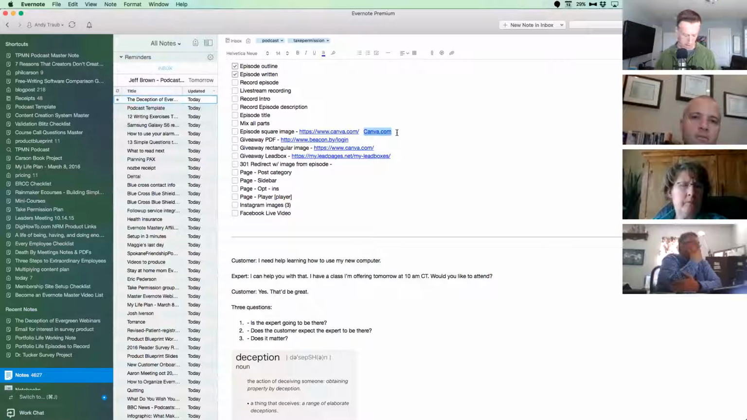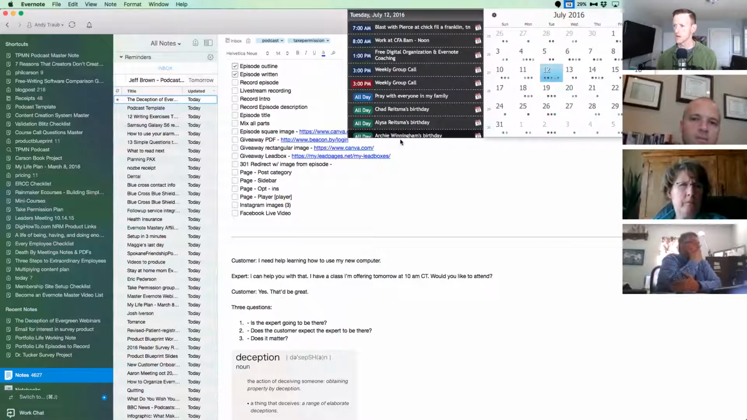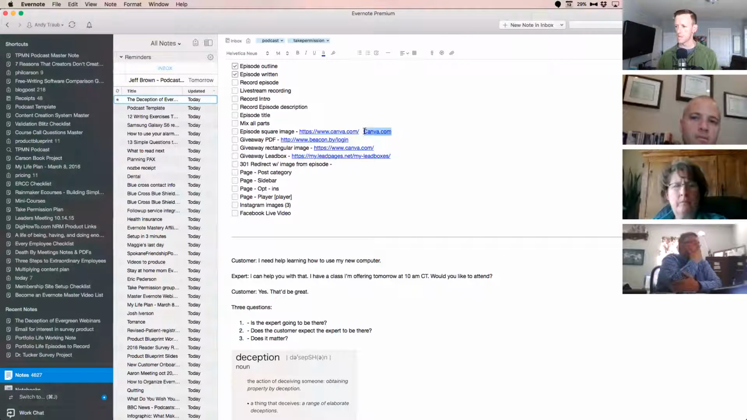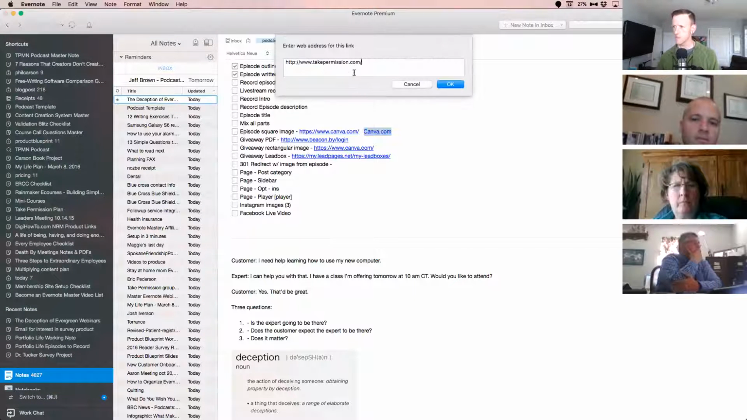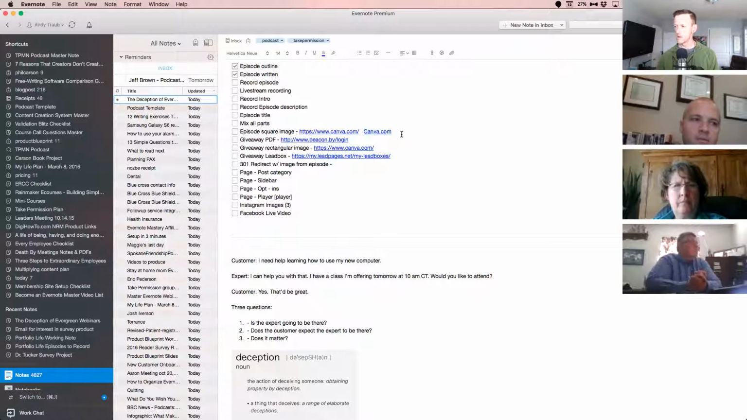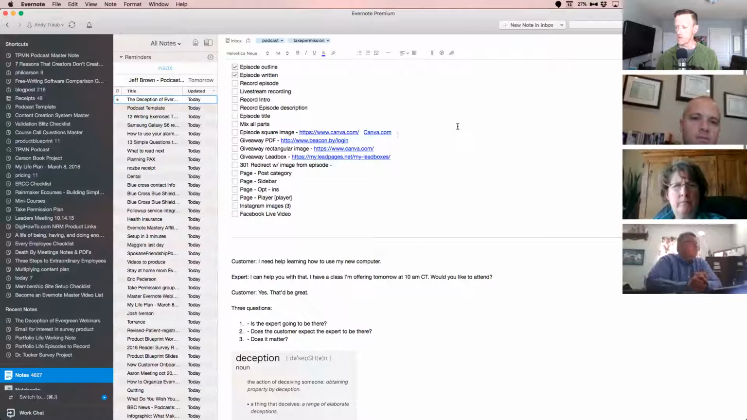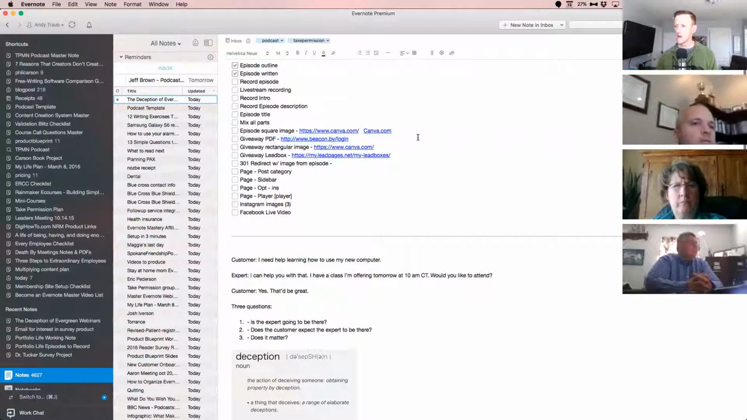I'm going to do that, Shift-Command-K. Whoops, that's another shortcut to my calendar. So I'm just going to hit this, and then delete it, and then hit. I might have to do it another way. I have some competing keyboard shortcuts right there, but that's how you can do that.